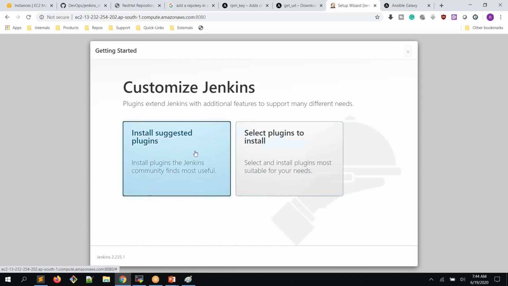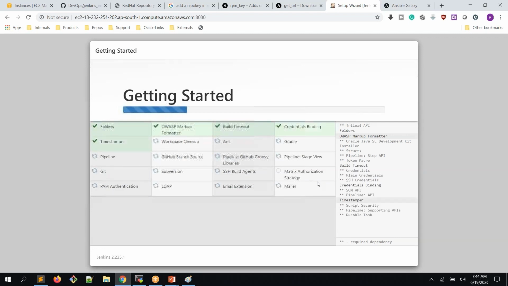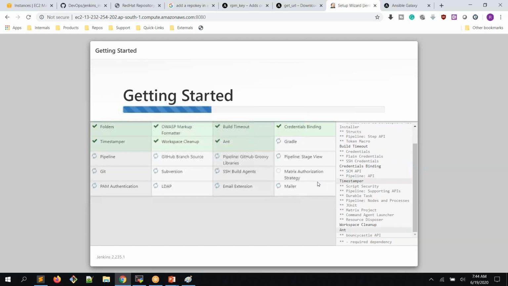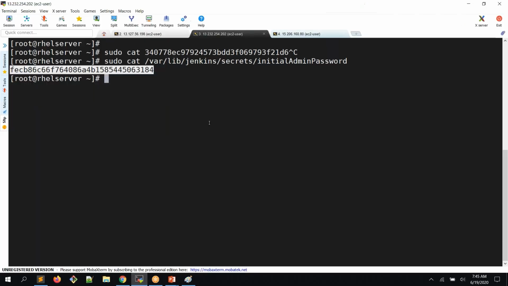And install suggested plugins. Whatever the Jenkins roles we have downloaded, all these things might be included. Okay, so select install suggested plugins. I don't want to go to the selected plugins. Let it install the default plugins. Meantime, what I will do, I'm going to set up an Ansible playbook to deploy a WAR file on the target system. Okay, so this is my Ansible server.